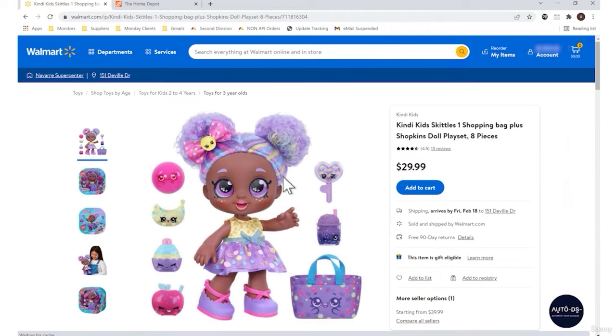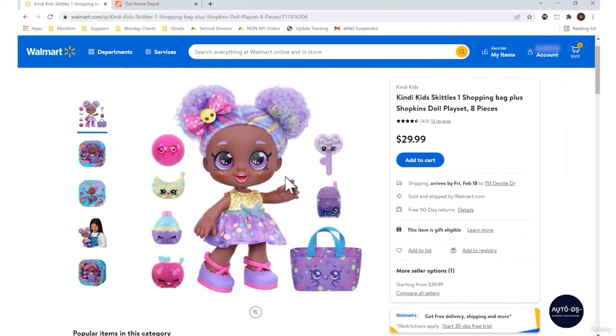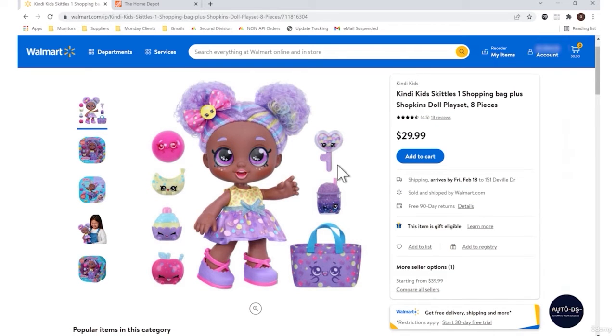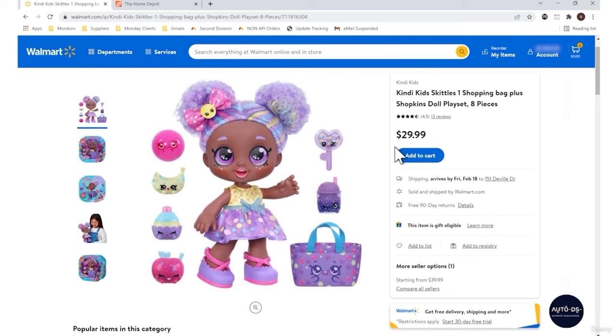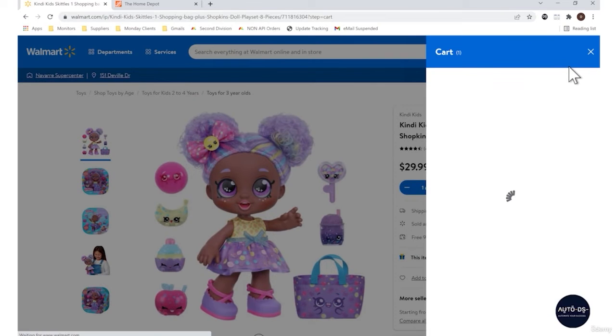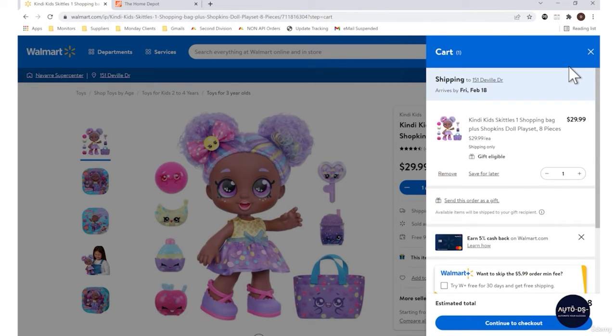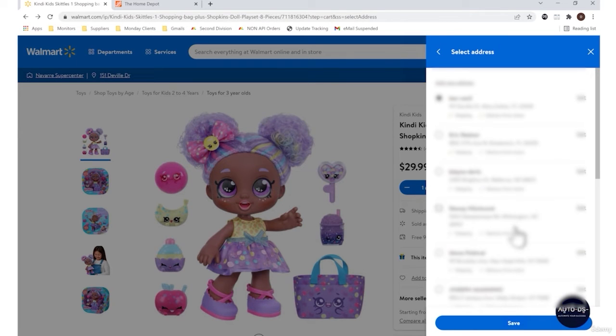When you find an item that you like, you open it up and make sure it's the item that you want. You can see here the Walmart Plus advantages that you get as well. Once you've checked and everything is to your liking, you can go ahead and add the item to your cart. Then you're going to go into your cart, and at this stage you want to put the shipping address as your buyer's address. So you can go ahead and add an address.